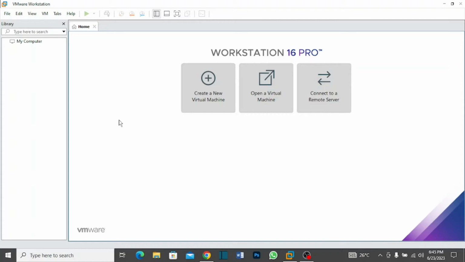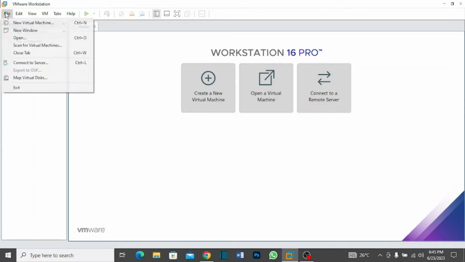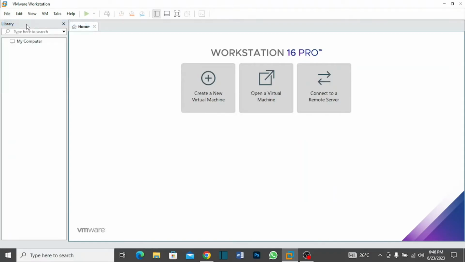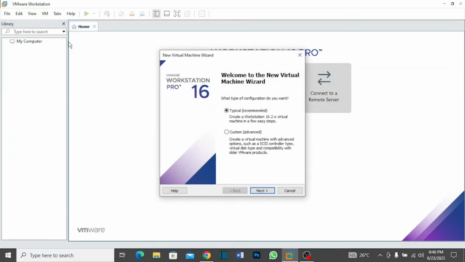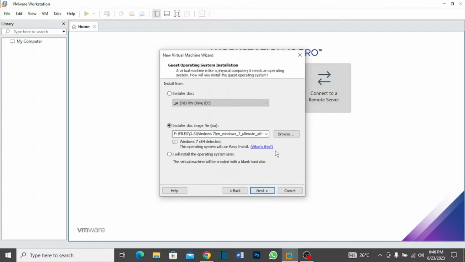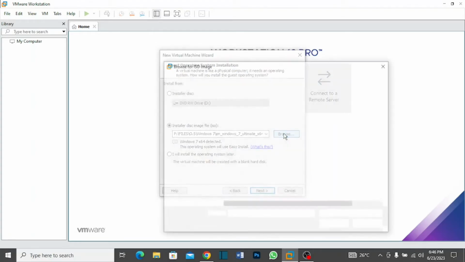Open VMware Workstation, then click File from the menu and select New Virtual Machine. Select Typical type as recommended and select Next. Click on the Browse button to select the Windows Server ISO file and click Open.